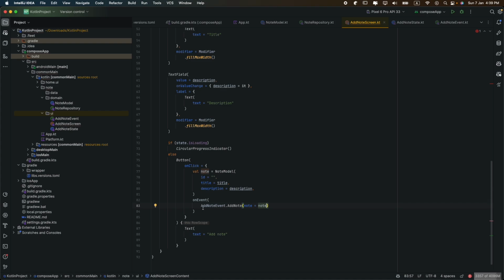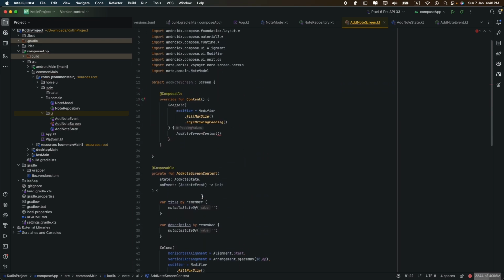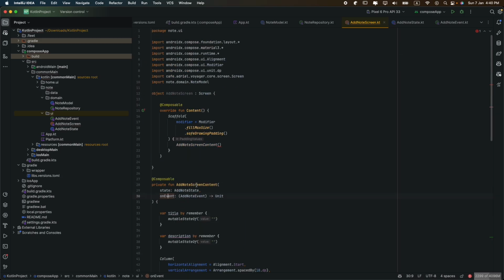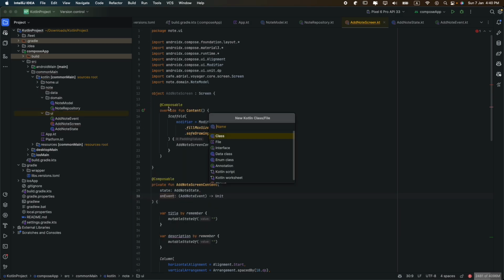Okay, it's a lot better, right? It's a lot better now. So yeah, that's it. That's how we are going to use our state and our event in the UI. So of course, we are trying to make sure that we don't pass the view model to the components to make them more generic and reusable.